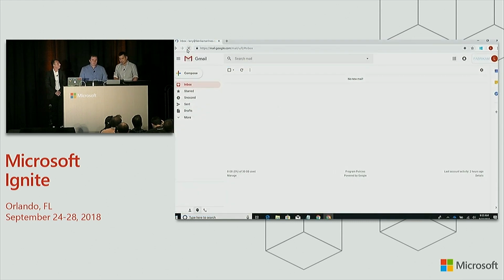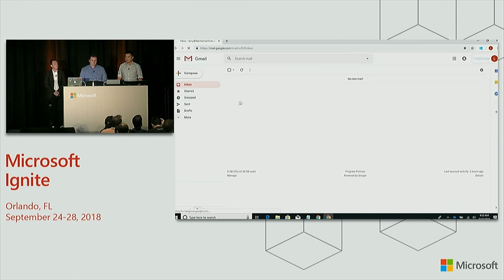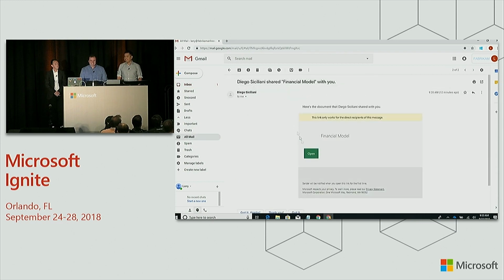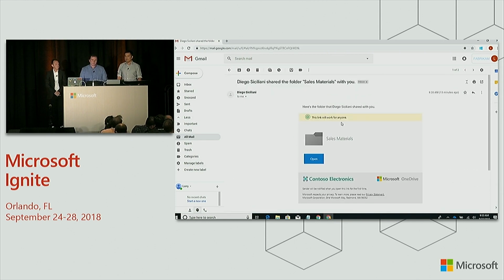So here we are in Larry's Fabricam Airlines mailbox. Let's give it a couple more seconds to arrive. Okay. It's all right. We got a backup. No, this is the wrong one, actually. This one's coming up next. So this is the one that we're trying to talk about.